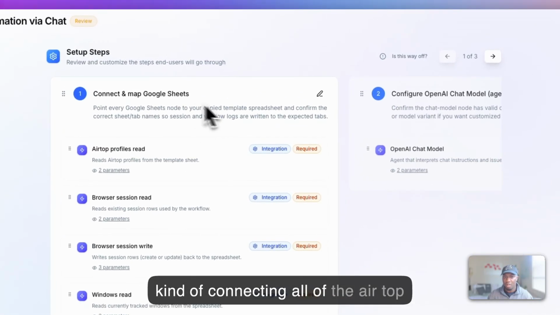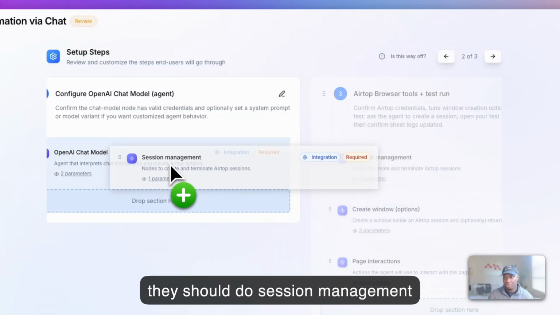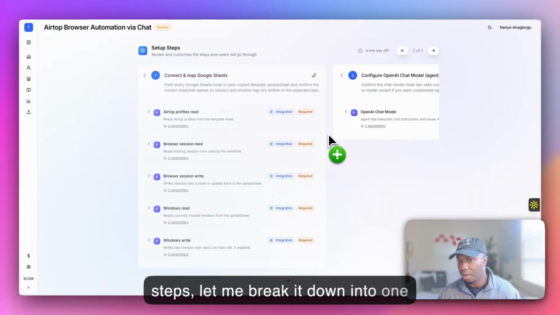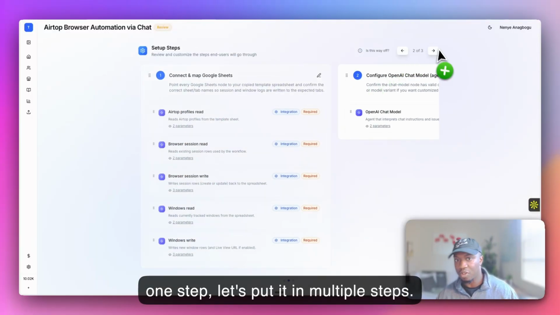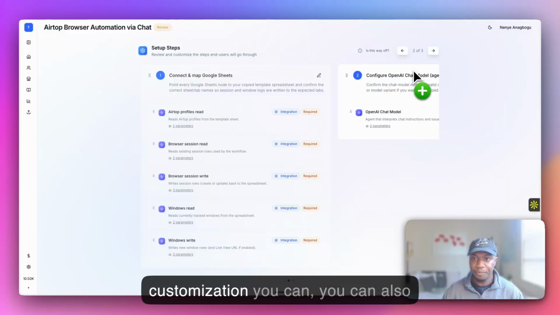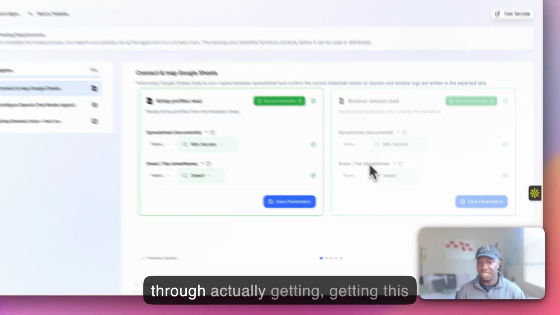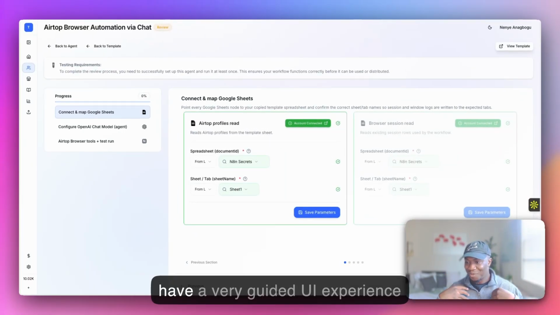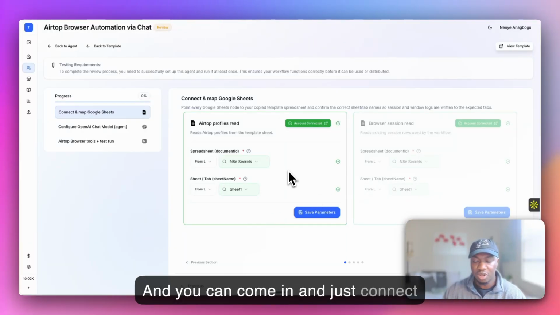But you can say, hey, actually, they should do session management together, or actually, this is too many steps. Let me break it down into one step, or this is too many things to do in one step. Let's put it in multiple steps. And so if you want to do that level of customization, you can. You can also skip this. And after that, we'll walk you through actually getting this set up. And so we'll have a very guided UI experience based off of that for your end users. And you can come in and just connect it.